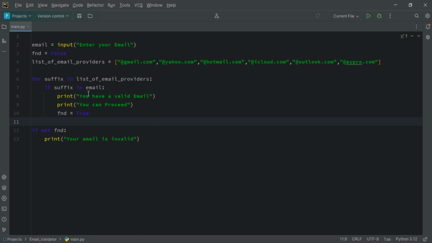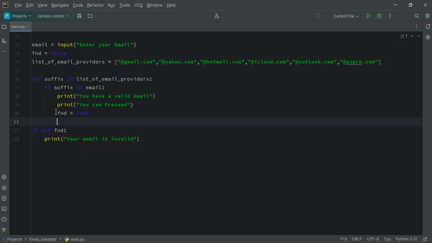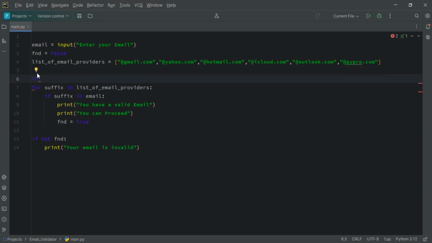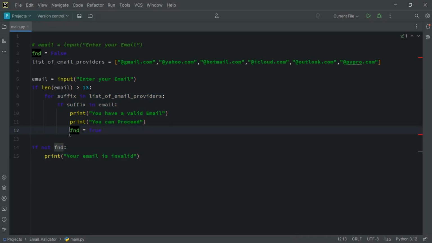So about the other thing, I've not yet added it for the length of email. You have a valid email, so we're just going to add a line of code to check the length. So with this, we have a simple email validator. Now you can use this, check emails.